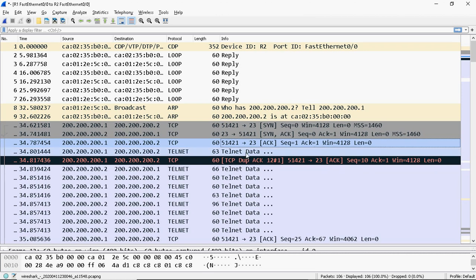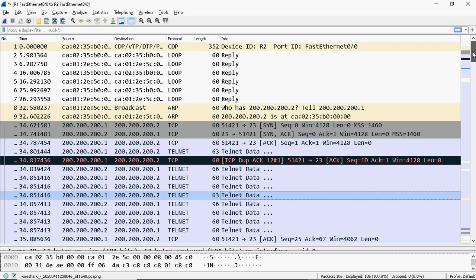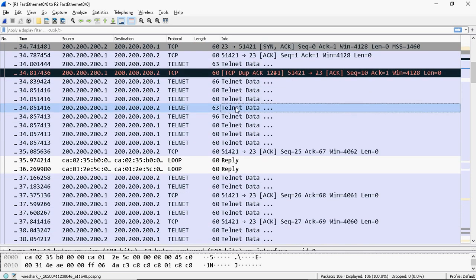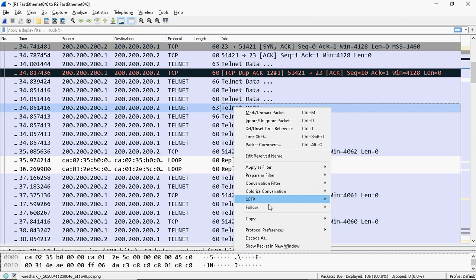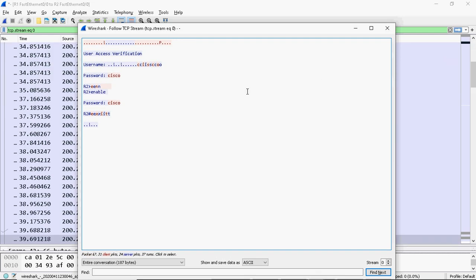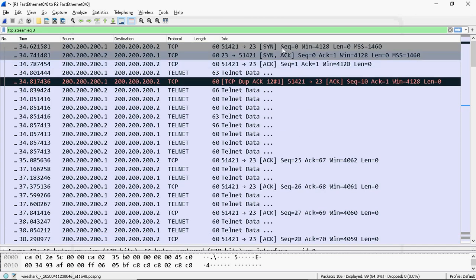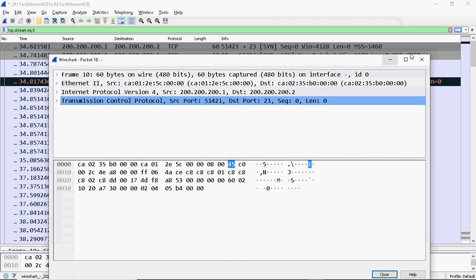Here we can see Telnet. All of these are packet data. For example, if I right-click and choose Follow TCP Stream, we can see the exact output captured in Wireshark. Each and every packet shows a character: one packet C, one packet I, one packet S. Likewise the username and password, everything is sent to the R2 router. And here you see the first packet, the three-way handshake.